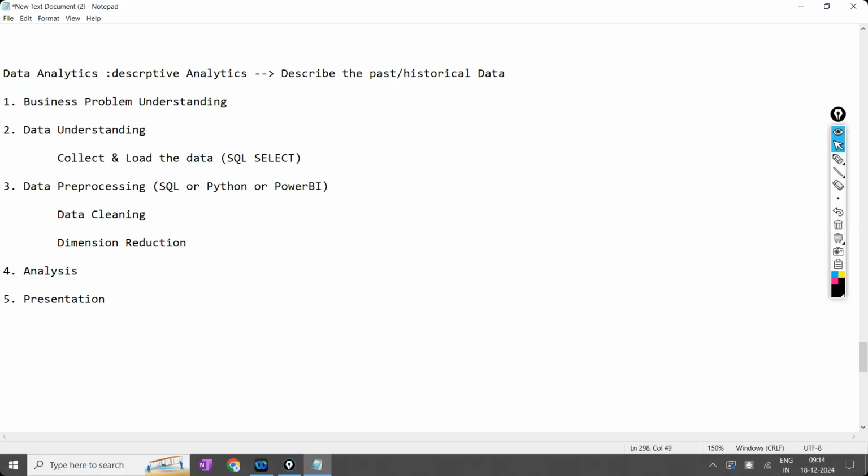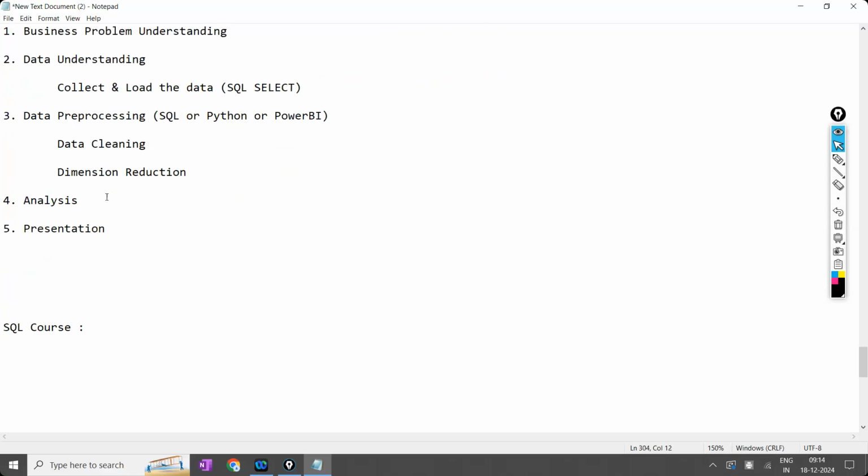Generally, if you join SQL classes exclusively, in that course they teach you how to load the data using SQL commands, and at the same time how to do data cleaning also in SQL. They explain both using SQL only. In the analysis, I've told you pandas and Seaborn. Whichever questions can be answered using pandas can also be done using SQL.